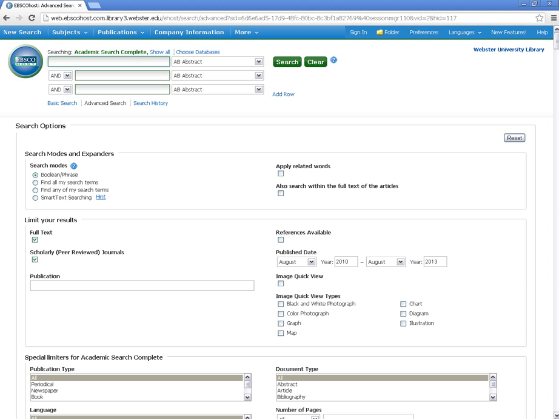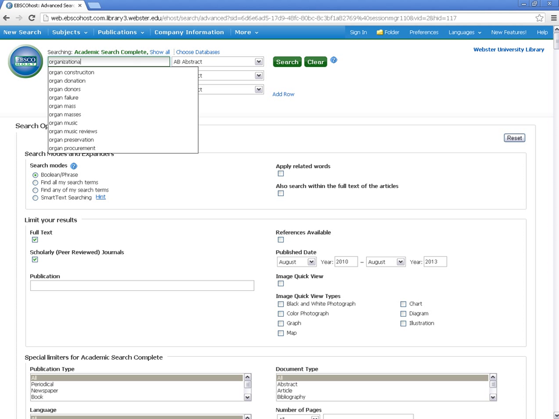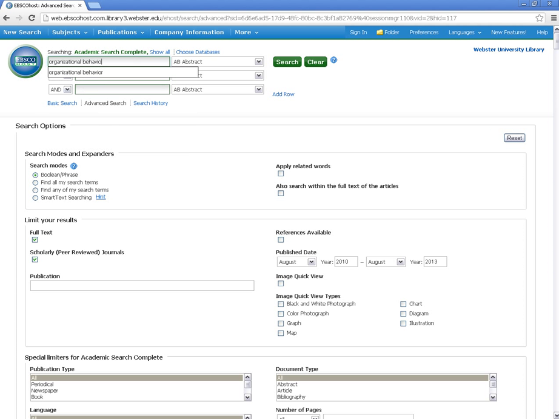Okay, let's say we're going to look up something in organizational behavior. That's a business class that I've actually taken at one point. So let's say organizational behavior, and then let's say hiring practices. So, how do organizations behave when hiring for new employees? We'll go ahead and do the search there, clicking on that.